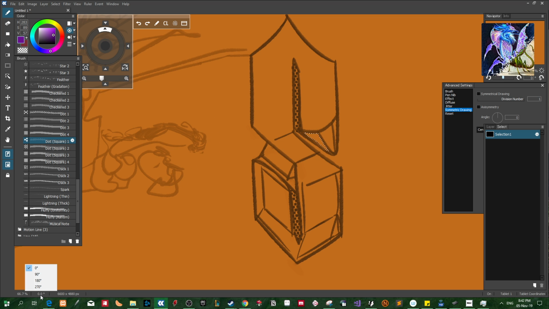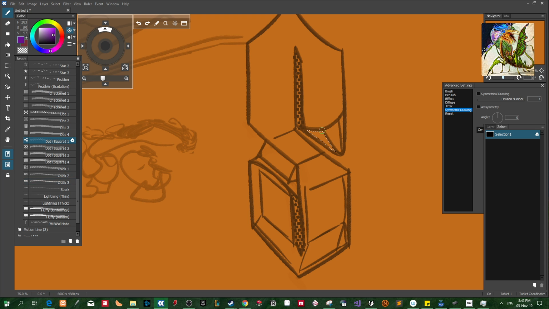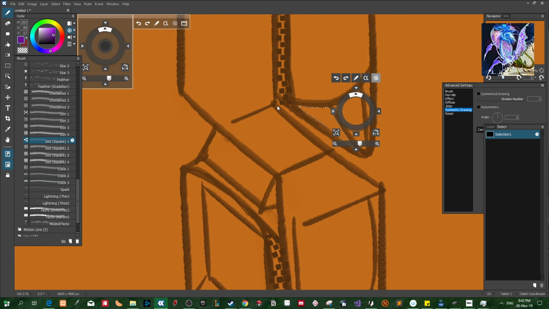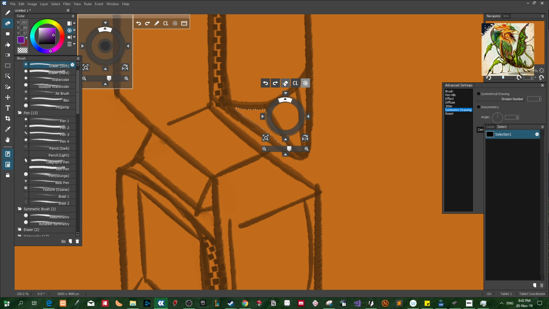I don't know what this is. This is your degree of the canvas. Your zoom is also sorted here. Control plus and Control minus to zoom in. Here's your spacebar menu. What do we do there?